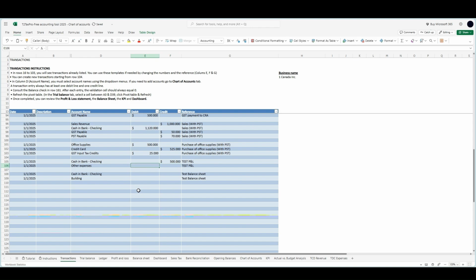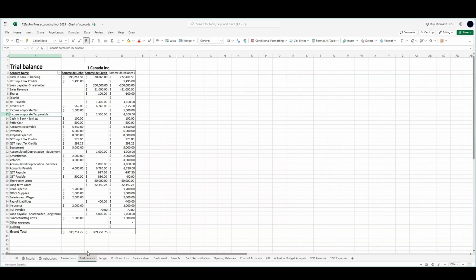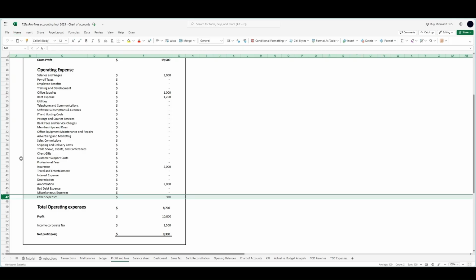Always check the balance validator at the bottom. It should display $0 in green, confirming the entry is balanced. Go to the Trial Balance tab, refresh the pivot table, and return to the P&L tab to verify that the $500 expense appears correctly. You should now see the new expense reflected in the P&L statement.